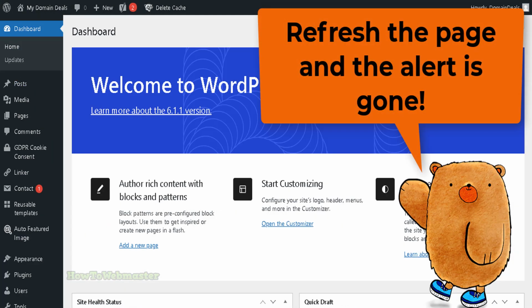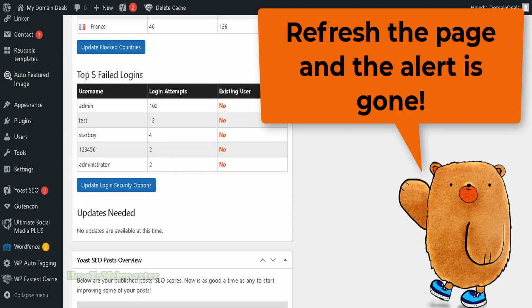Go back to your WordPress admin dashboard and the outdated PHP alert should disappear now.